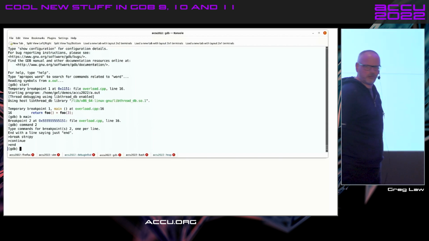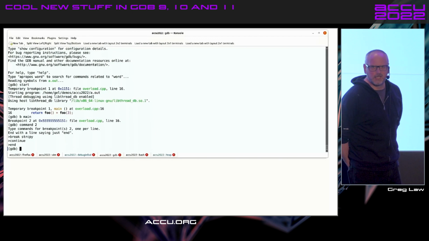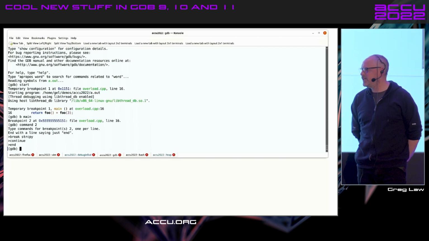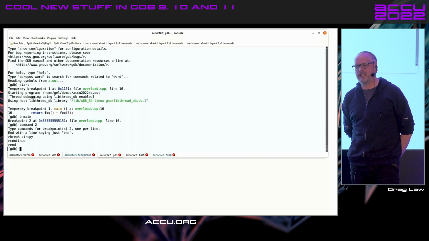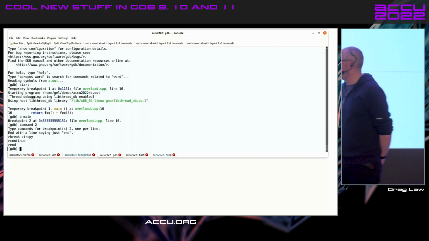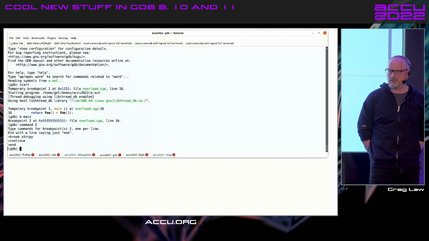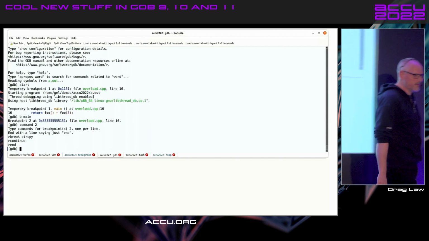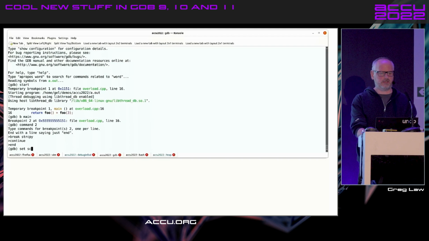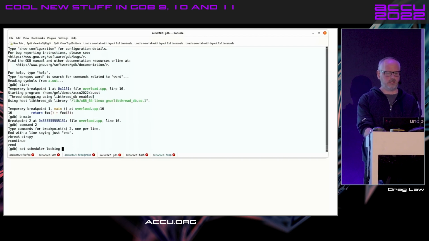Tips for working with projects with loads and loads of threads. Yeah, and you find it can get confusing just knowing what thread's running. And do you know about set scheduler locking? Okay, so there's a thing, set scheduler locking.